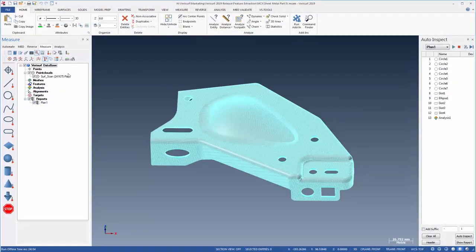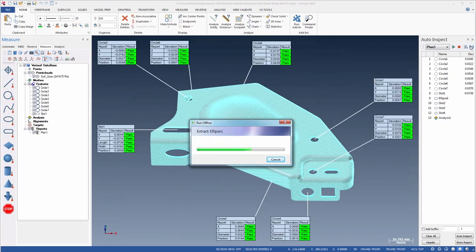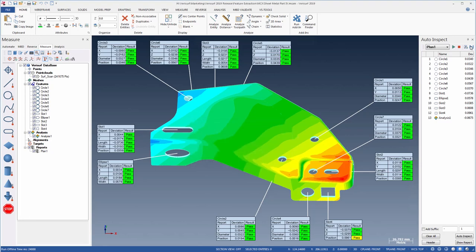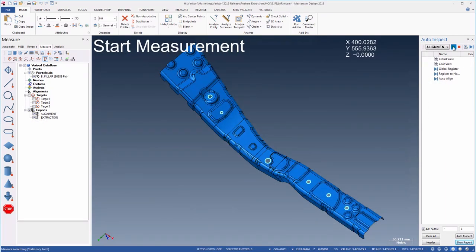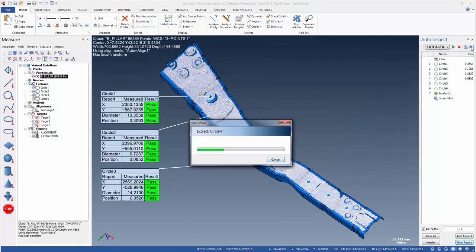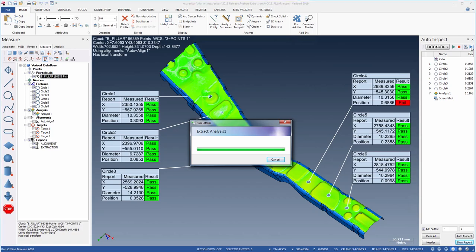In this video, which is part of a series demonstrating the new functionality, we'll learn how the feature extraction tool simplifies part inspection using non-contact scan data. We'll see how the inspection plan automatically aligns the data to the model and then extracts the measured geometry in order to analyze the part and report tolerance condition.